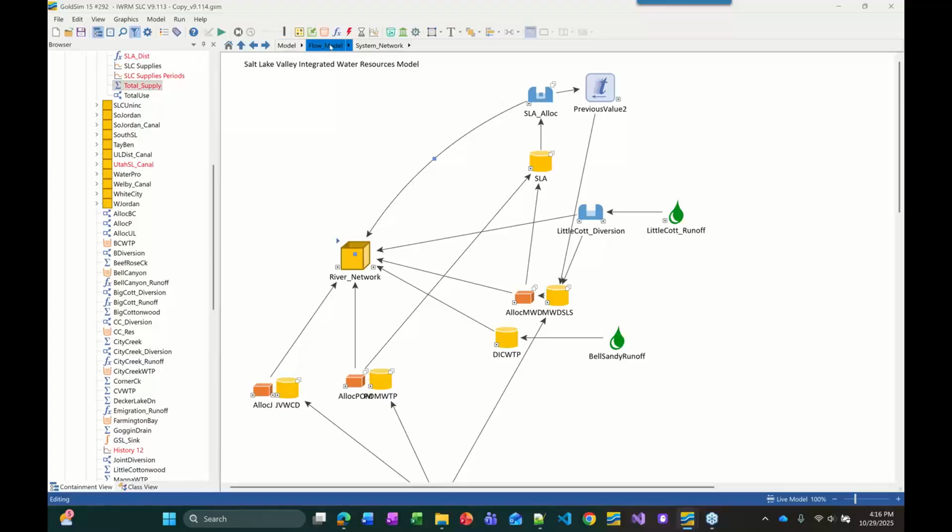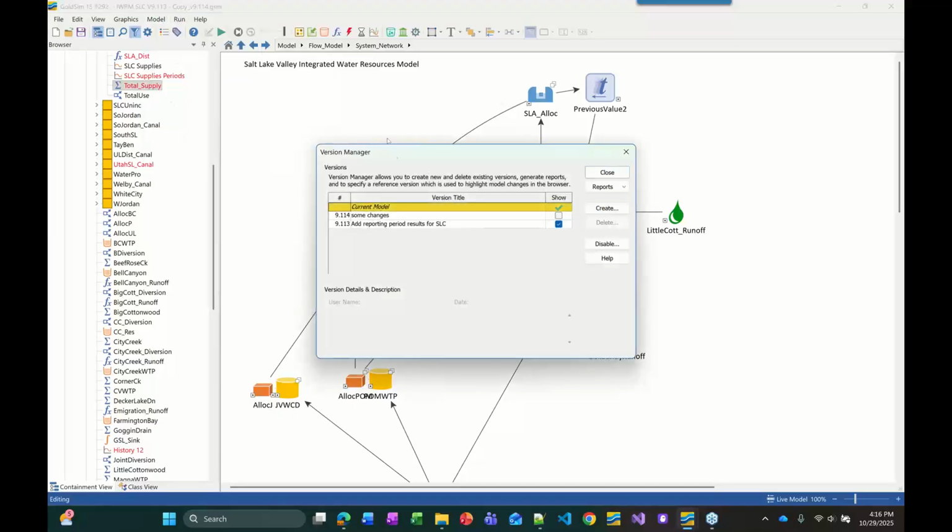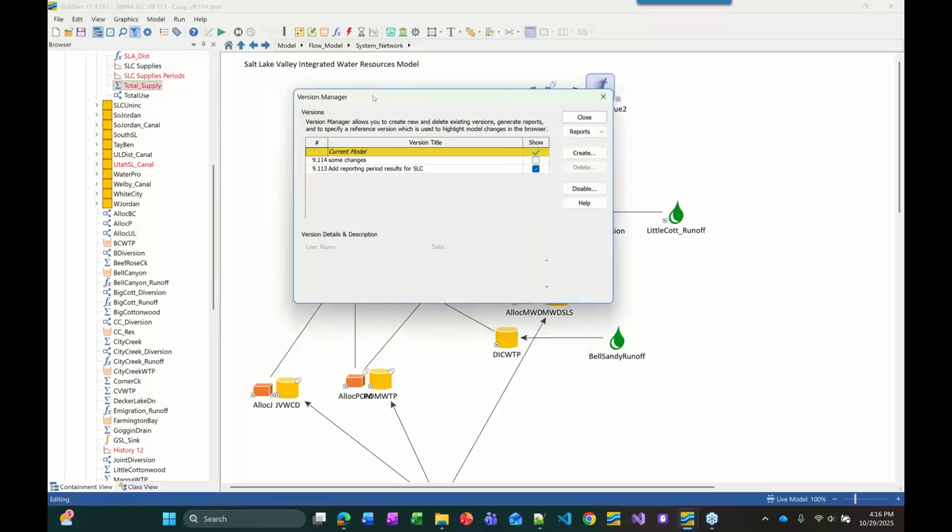Okay, so generally speaking, with a big model like this, you'd probably be working with other people to build the model, and then it becomes critical to make sure to employ versioning. In the latest version of GoldSim, the versioning system is a lot better now, because when you create a new version, it automatically saves a copy of its current state with the previous version number on it.